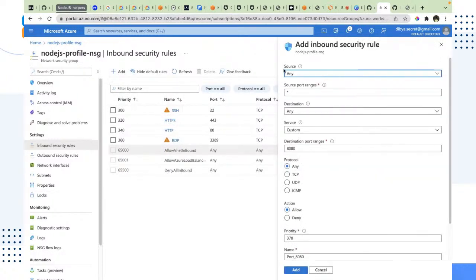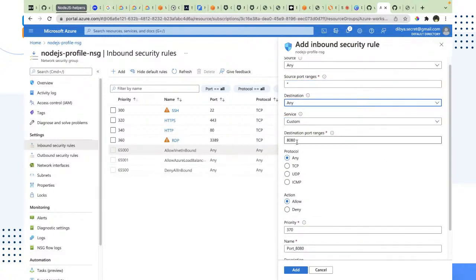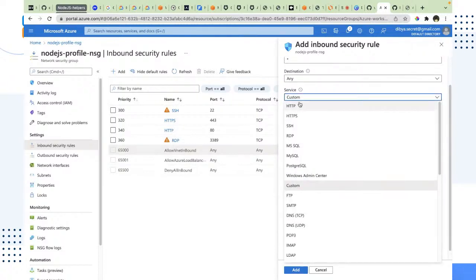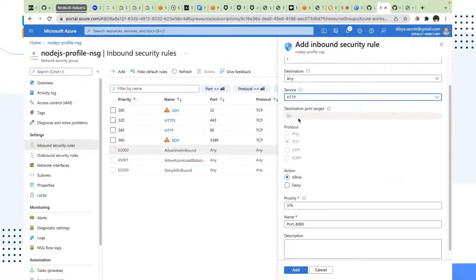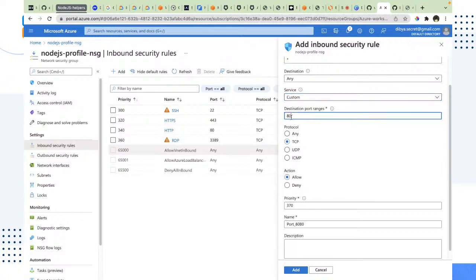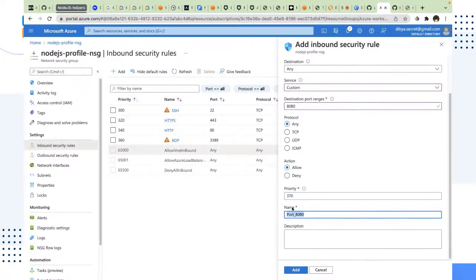Let's go with the default setting. Let the source be any. Source port ranges is asterisk. Asterisk is a wildcard selector. It allows everything. Destination is any, and our port is 8080. Service is custom. Do not set it to HTTP, otherwise you will be restricted, because HTTP is only available on port 80. The HTTP protocol only redirects to port 80, because that is how Nginx or any kind of reverse proxy works. So we are going with TCP, destination port 8080 today. The protocol is any, so any kind of protocol should be accepted. Priority, and let's again give it a Node.js port name.